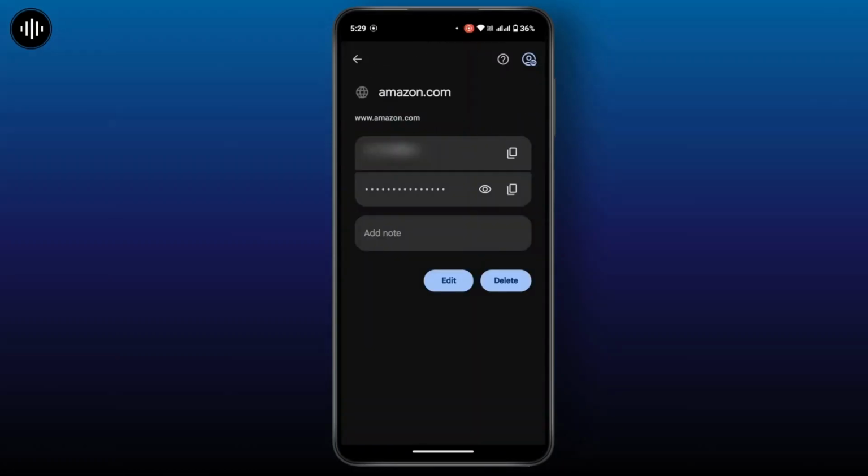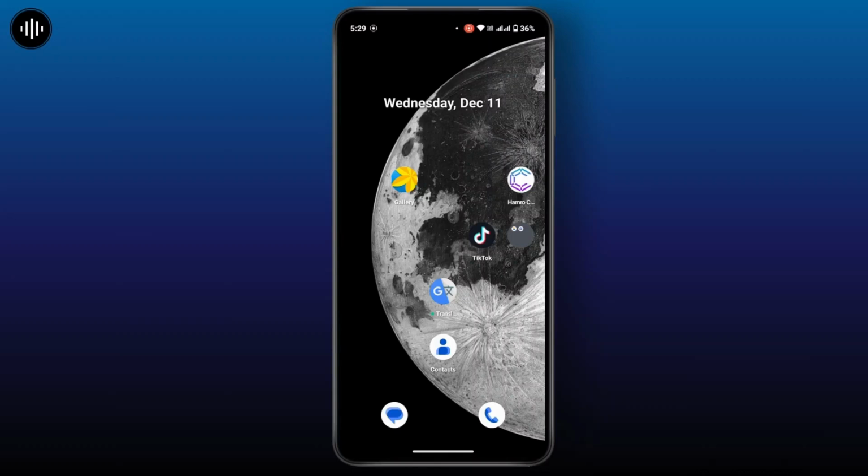You have to enter your device security method, that may be your screen lock or your passcode. And here you can view your password if you tap on the eye icon, or you can edit or delete as well. So this is the way to view or see saved passwords on your Android device.